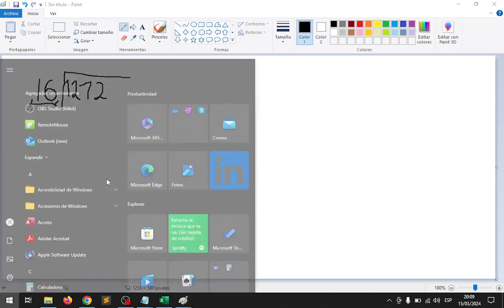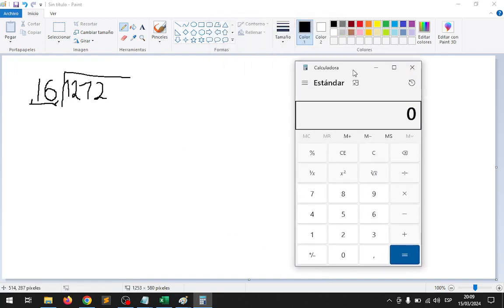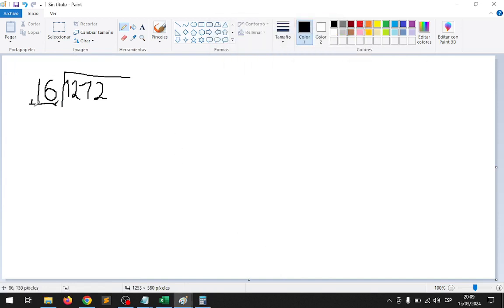I'm going to use the calculator just to help us do this faster. So remember here, this number uses 2 digits. That means that I'm going to use 2 digits here. But this number is less than this number, so we can't divide it. So we need to take another digit. Okay, so let me show you the way that I do this division.